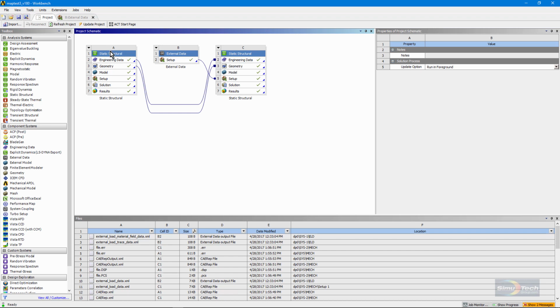When I ran the model on the left, I exported some of the stress results into external text files. Then I used an external data system to read in that stress data, and I mapped it into the setup for this downstream model. In that way, I brought stresses calculated in one analysis into another analysis as initial conditions. I'm going to review now some of the detailed settings involved.